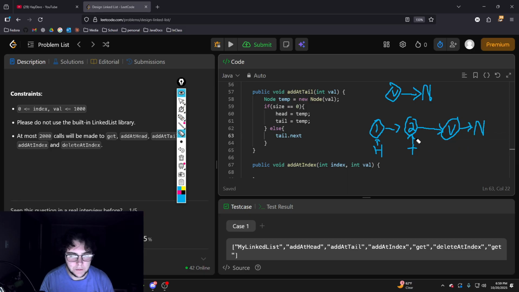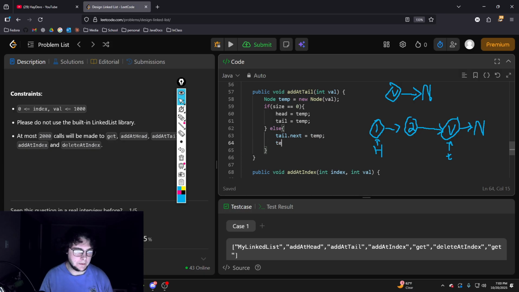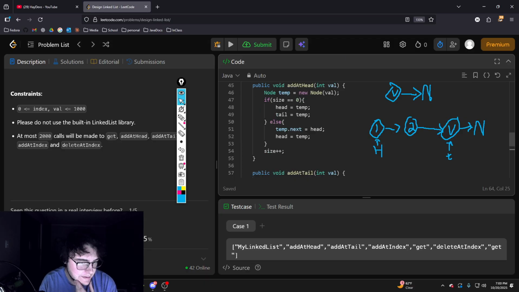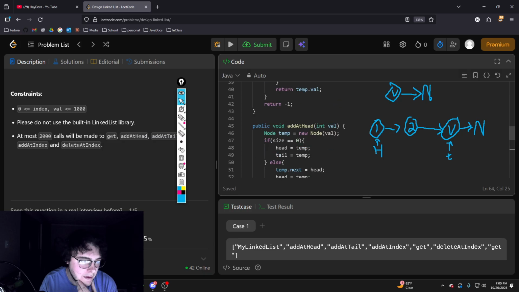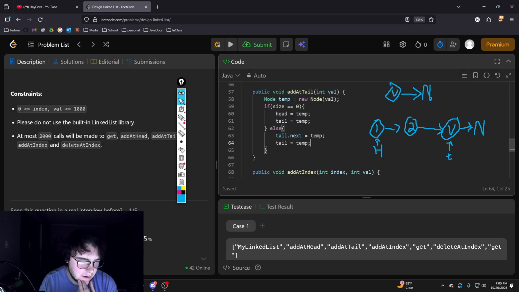And then we want to make tail point to the new last node, right? So we'll set tail equal to the value node. So tail.next is equal to temp, and then we want tail to be equal to temp. Right, so we've successfully added at the head, added at the tail, and we've also gotten the value.